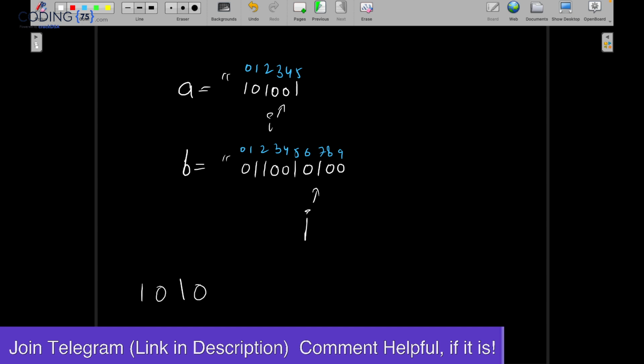Now it's a 1 0. No match. It's a 0 0. Yes, they will be increased, so both will be increased, I also and J also. Now it's a 0 1. And now finally this J will go out of the loop.